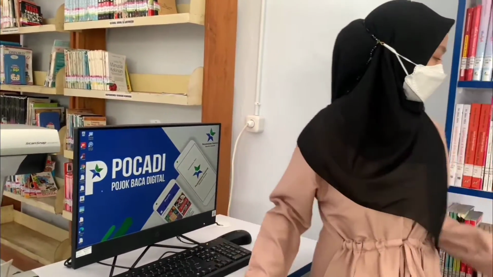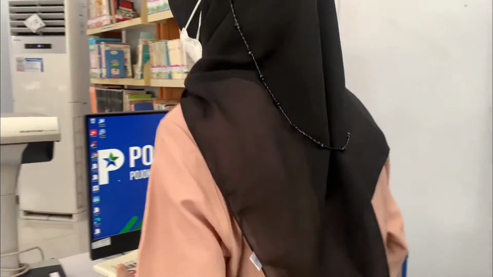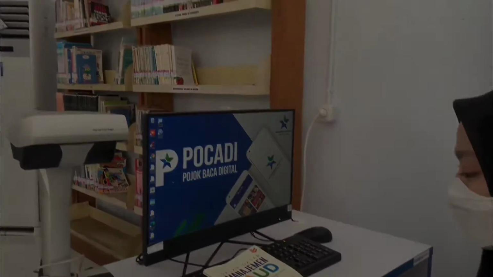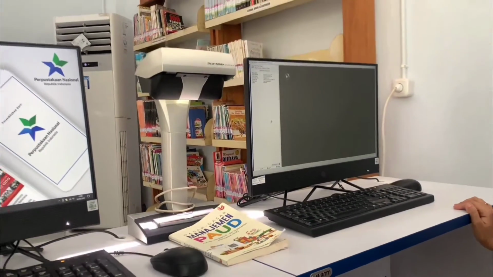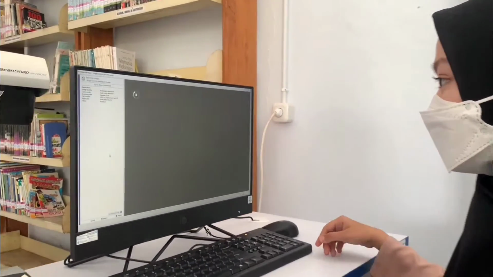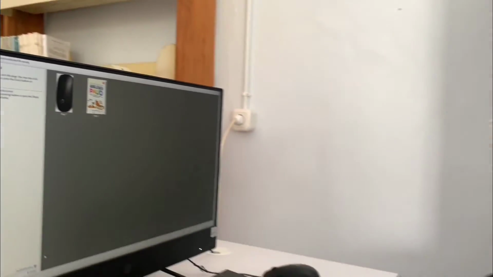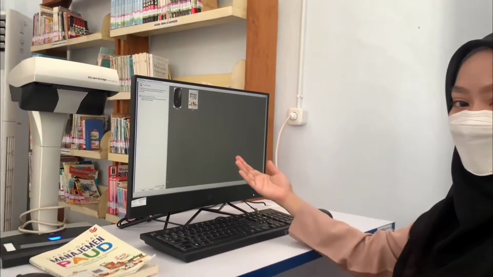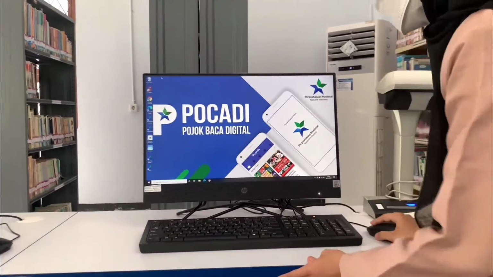Next, we move on to using the master catalog and OPAC. Before that, we do a scan using a book. It looks like what you see. Then we switch to the use of the master catalog.